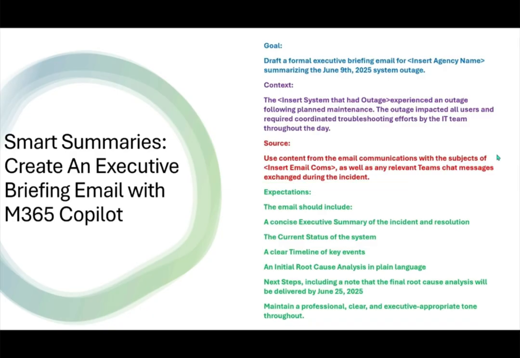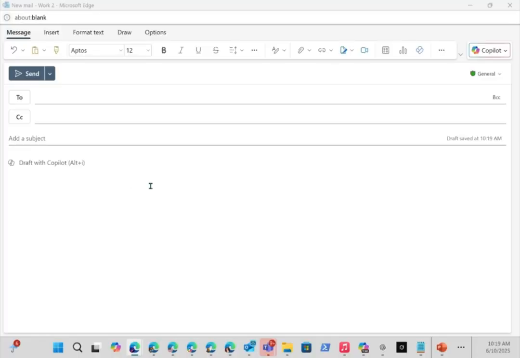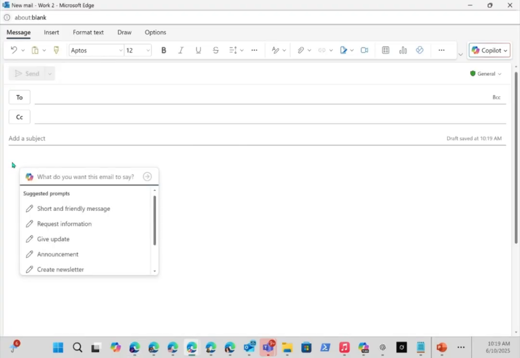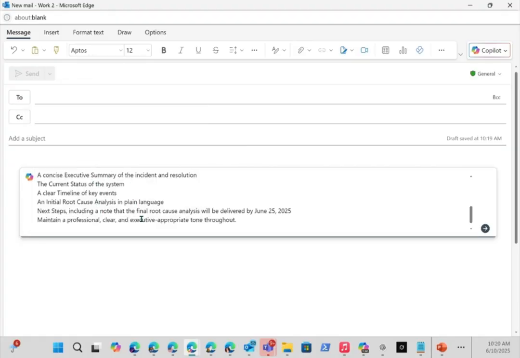So let's swing over to Outlook and take a look at this prompt in action. Over here in Outlook, I've got a new email message up here. To draft my executive briefing email with Copilot, I'm simply going to select Copilot right within the body of the message. I am going to paste my prompt directly into Copilot here.